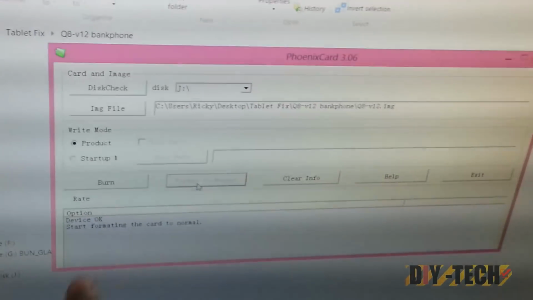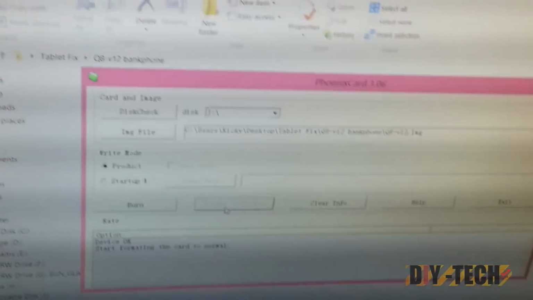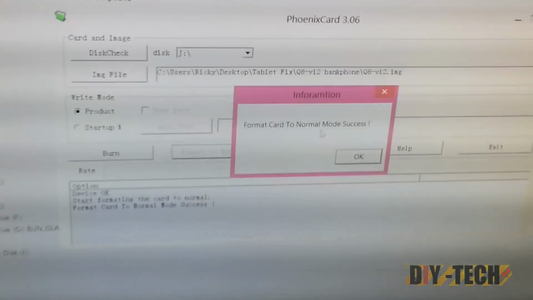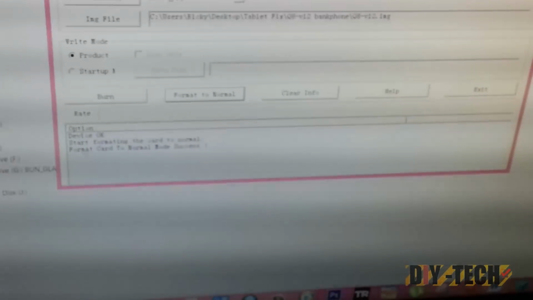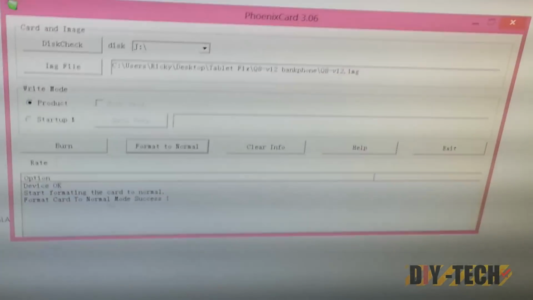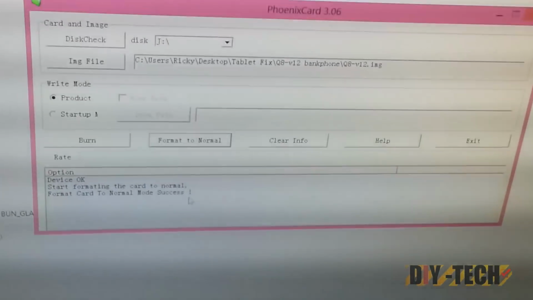As you can see here, it says device OK. Start format the card to normal. As soon as the format is finished, you should get a notification: format to normal mode is a success. So you're going to press OK. Next, make sure that you see formatting is completed, is successful before you proceed.